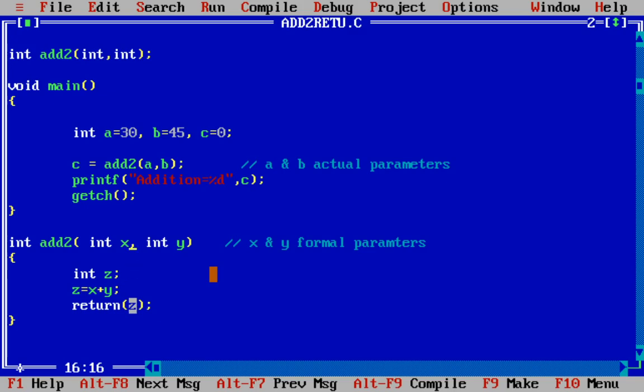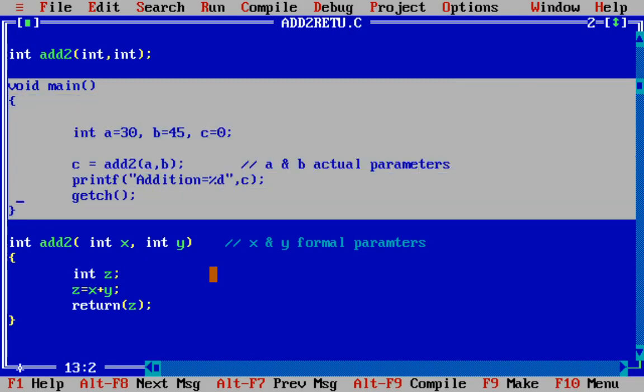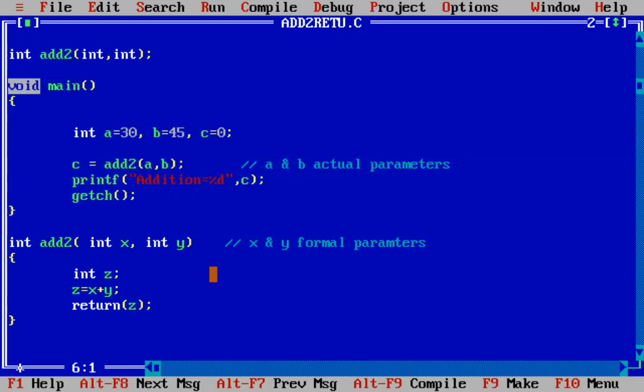So always remember, the return data type of a function depends on what value it is returning. If it is not returning anything, void. For example, here in this main function, what is it going to return? We do not have any return statement, so that's why we have said that the return data type is void. Okay, so I hope you have got this particular example.